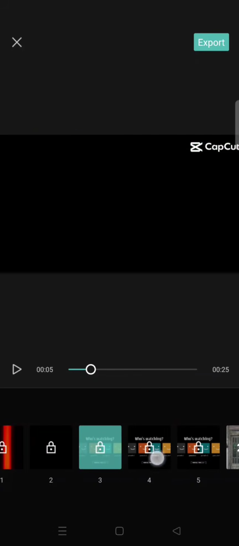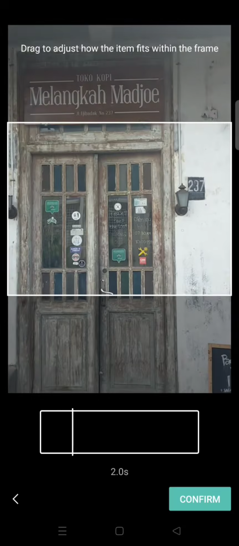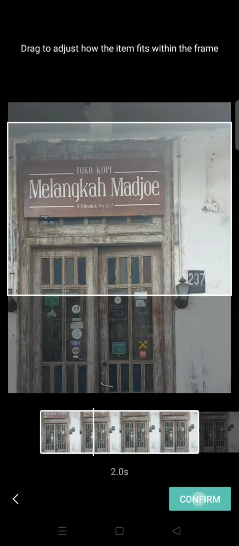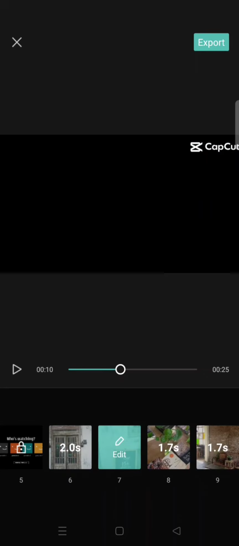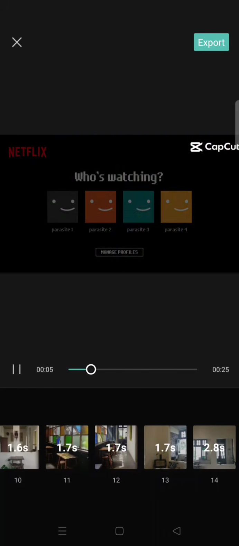Okay, you can just adjust the position so that the video won't be cropped. So I'm going to click on the video and click on crop, and then adjust the position of each clips. So here I've already cropped all of my clips, and here is the final result.